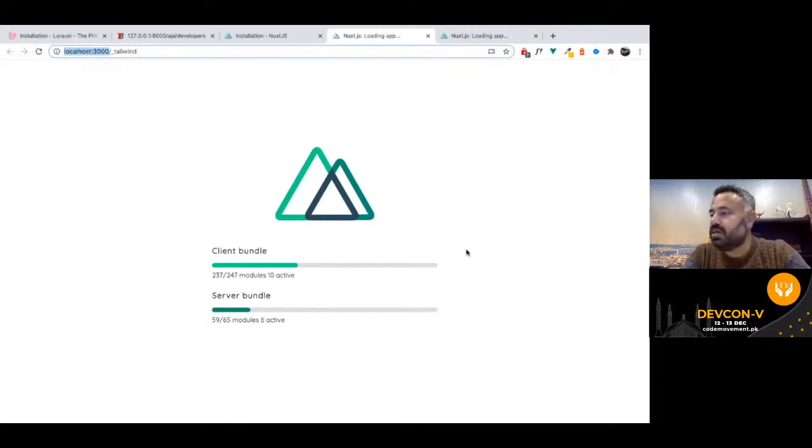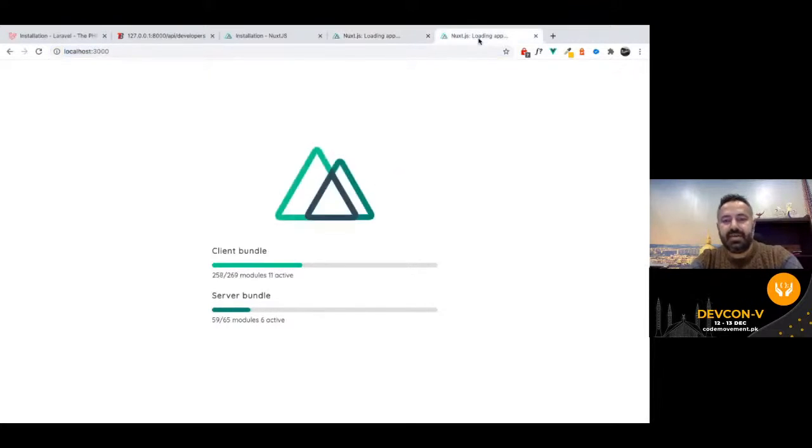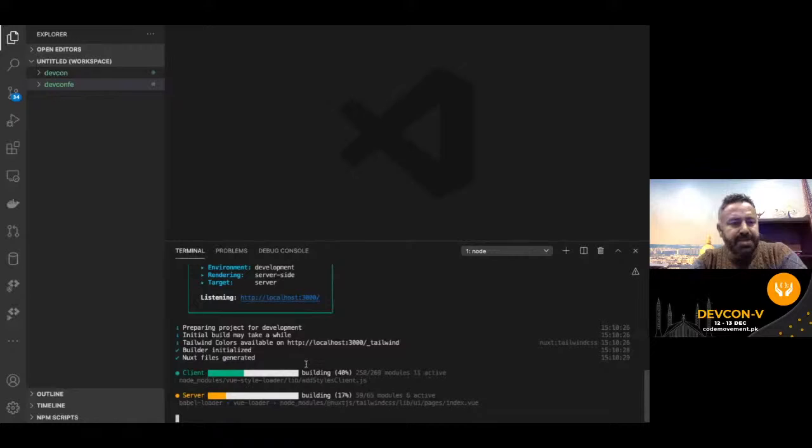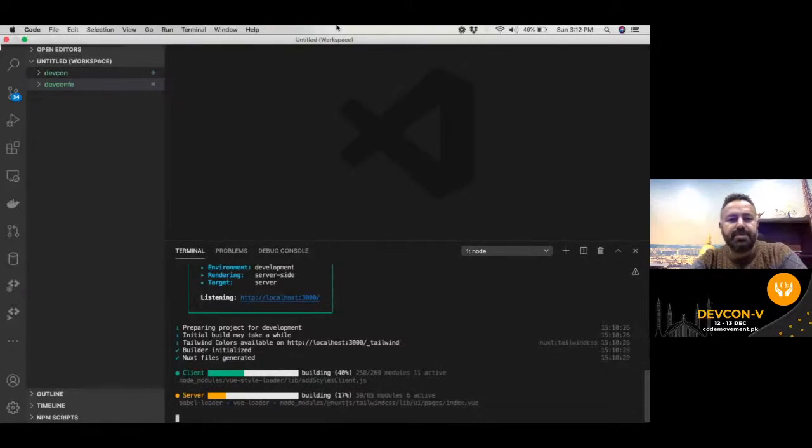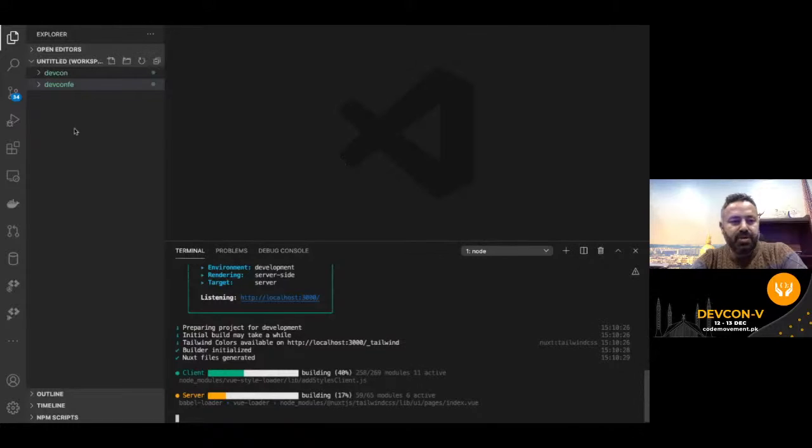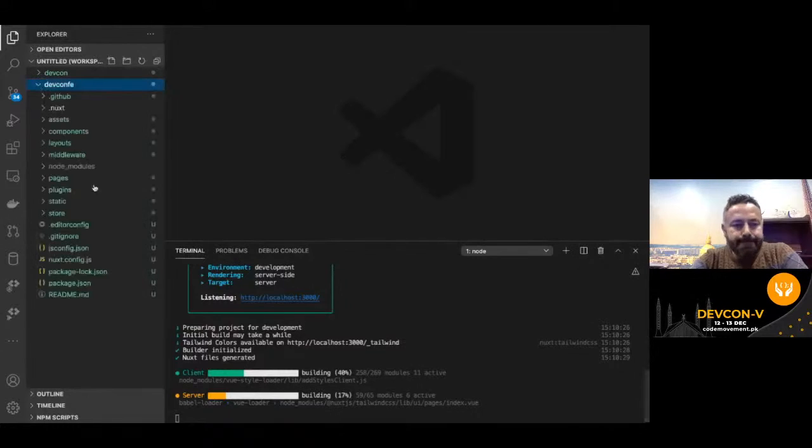It reloads in a way that you don't need to refresh your browser. Hot reload is included out of the box, so you just save and it just kind of reloads. I think it might also be because of this VS Code terminal. Sometimes that also slows things.